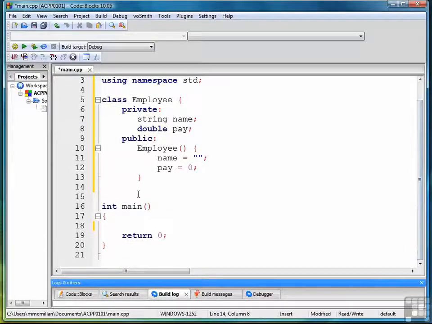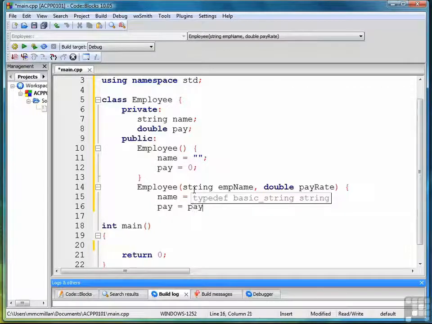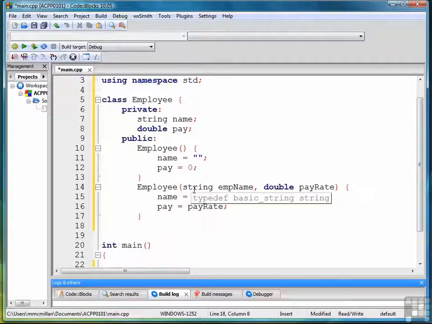Let's scroll this down just a little bit. And so name is equal to in name and pay is equal to pay rate. We're going to ignore any issues of data validation for now to try to keep our code as simple as possible so that we can concentrate on inheritance and not on other issues. Let's also go ahead and write some getters and setters for each of these members, name and pay, just to kind of get back in practice.